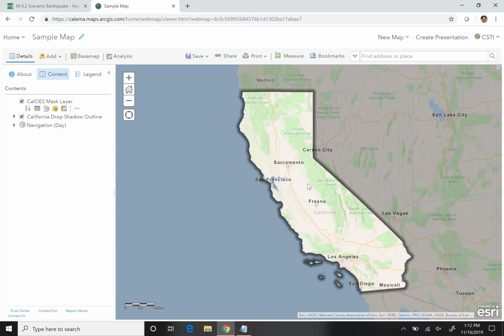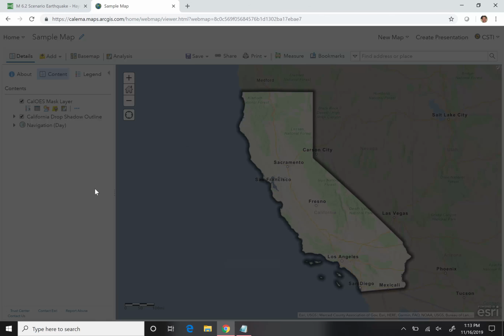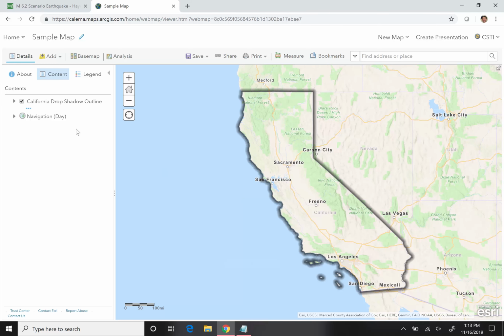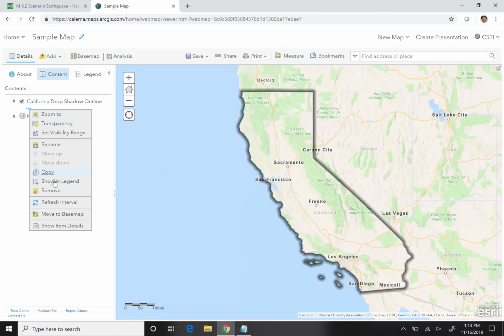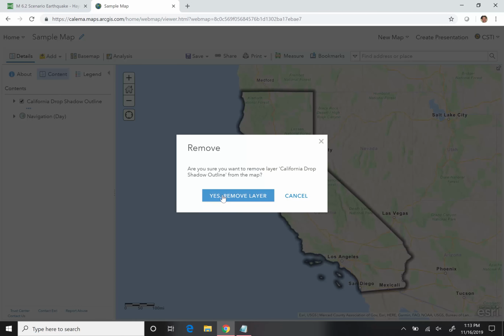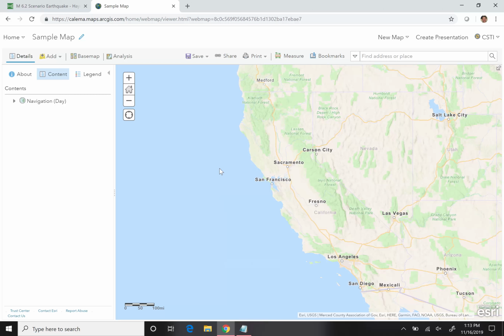I remove most of this stuff because the way CalOES has this default designed is for the State Operations Center displays, and it really slows down the use of the map interactively when everybody's in the simulation cell. It loads too slow, honestly. So I'll take this CalOES mask layer off, removing it. It'll say, are you sure? Same with this drop shadow, I'll take that off. So again, these are configurations that are defaults in the account. So now you're back to just a plain GIS map with what we call an Esri base map.